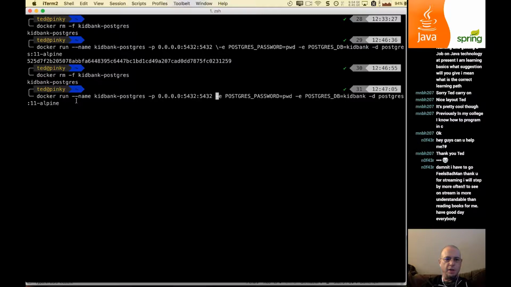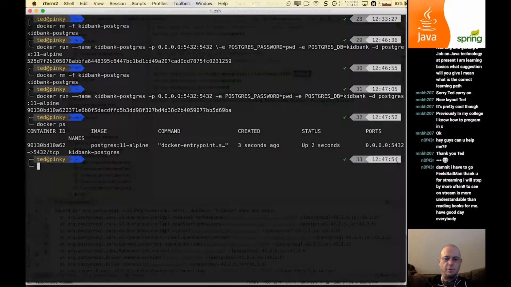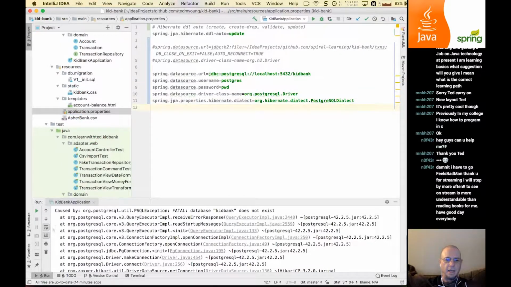Okay, so what we're doing is, this name is just the name of the Docker runtime container. This is mapping our ports so we can reach it. We saw that that works. This is the password. This is the name of the database. So let's do a docker ps. So that's running, connected to the port. And now KidBank should exist now.